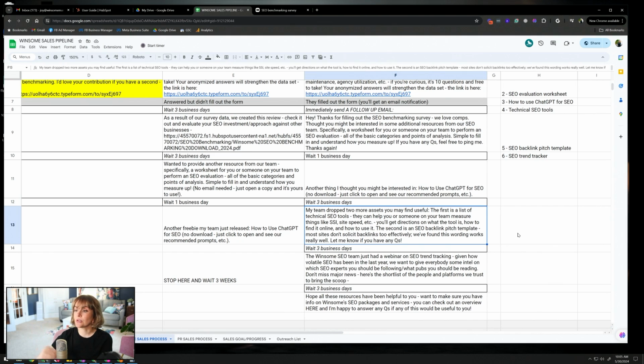And then secondly, we're gonna give you a backlink pitch template. Here's content that we've used in order to solicit backlinks. It's been successful. Just copy, paste, use it. Let me know if you have any questions, right? So again, we're not offering anything yet. We're taking our time. And then we go 3 business days again.